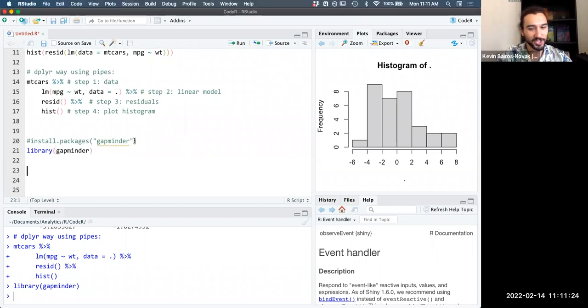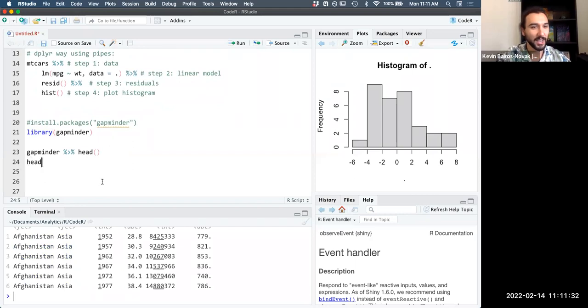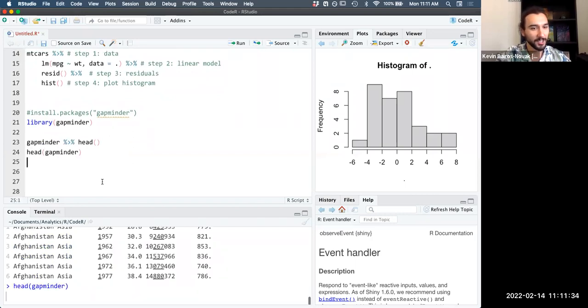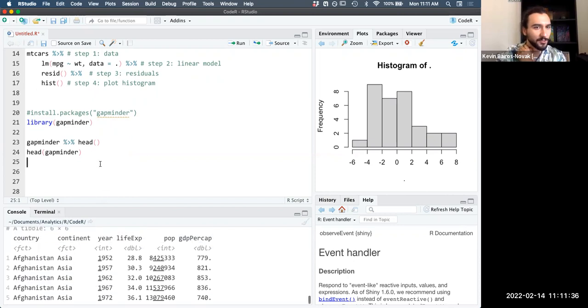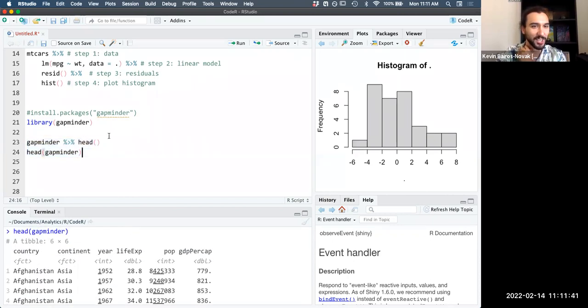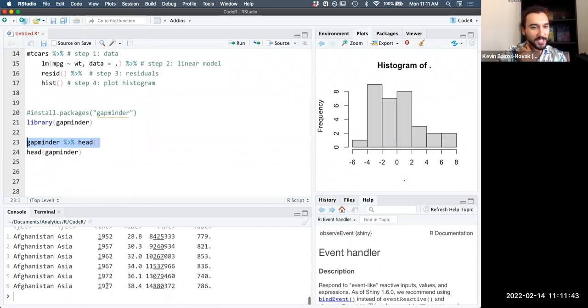So I'm going to assume that we've all got it installed. If you run gapminder and pipe it to a head, as in, this is the same as writing head of gapminder, it just prints off the first 6 rows. Two different ways of writing exactly the same thing. But let's practice using the pipe way. Gapminder head, we can see the data frame pop up in our console, and everything should be good.